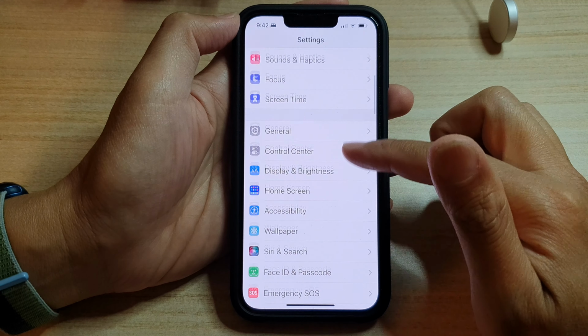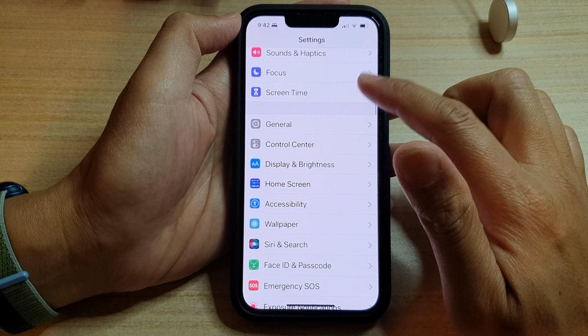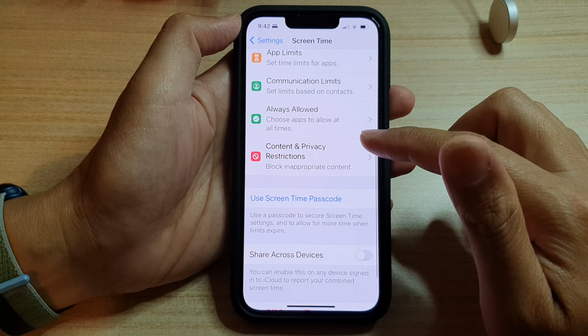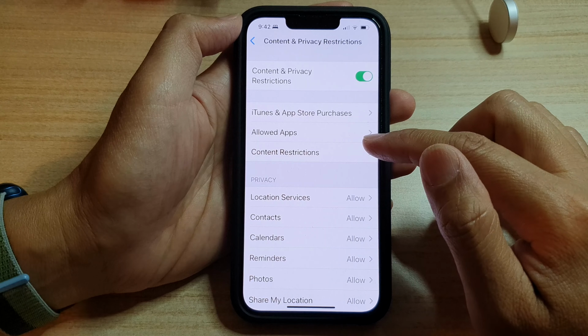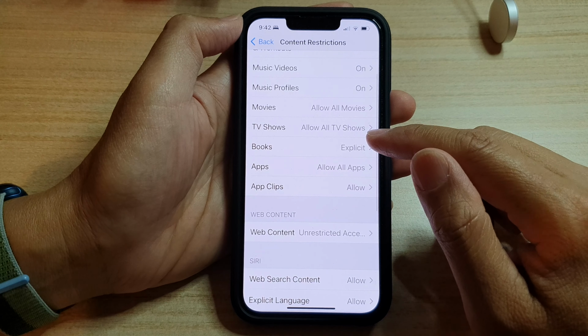In Settings, go down and tap on Screen Time. Next, go down and tap on Content and Privacy Restrictions. In here, tap on Content Restrictions. Next, we go down and tap on Books.